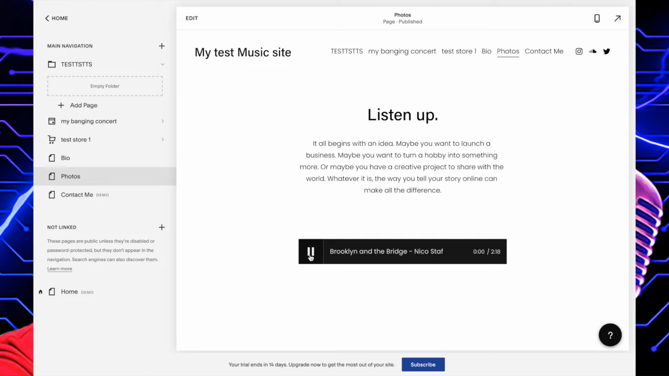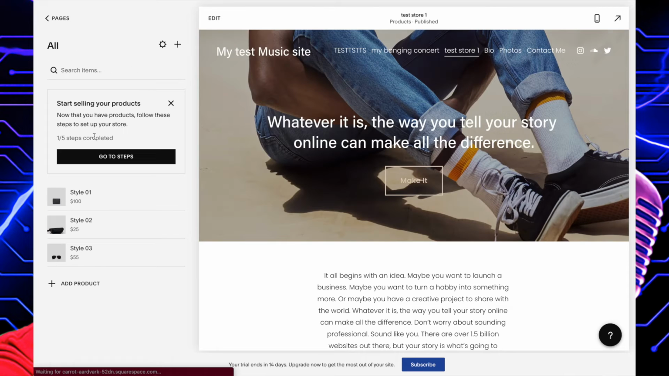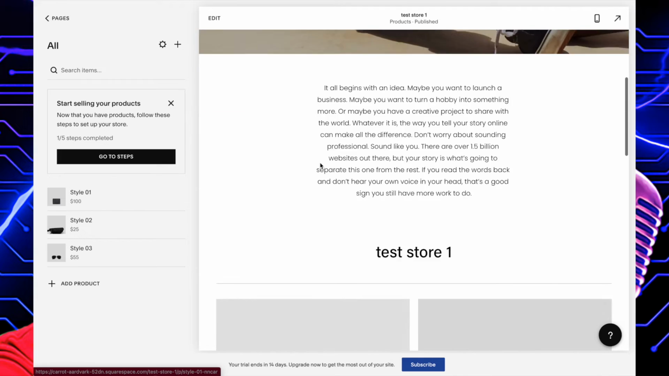Okay, so it works. All right, so that would be how you add a music or a music profile to that. So you can technically add that to any place. So we could technically, let's go back to the test store. Just edit that.